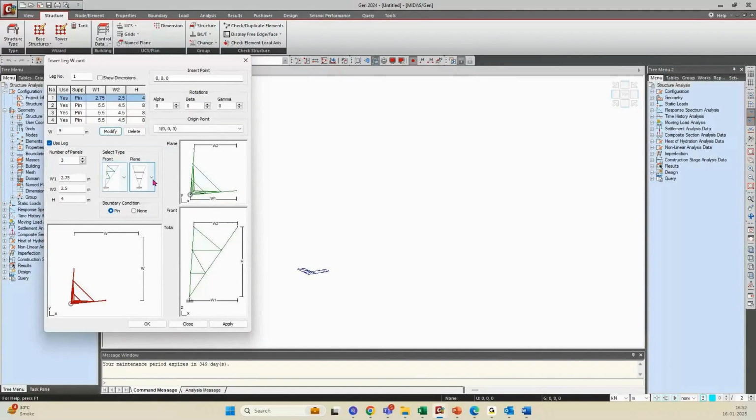Okay, and same thing we can edit for the remaining legs one by one. Okay, so this is the first leg that we have modified. Similarly, we will be modifying the second leg. Width will be 5 and number of panels will be 3, and W1 will be 2.75 and W2 will be 2.5 and height will be 4.